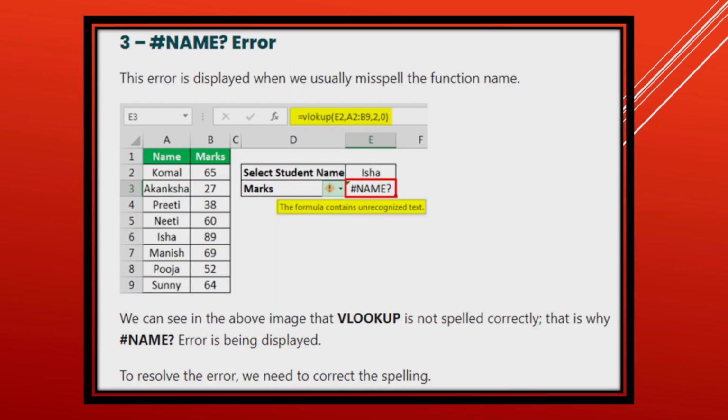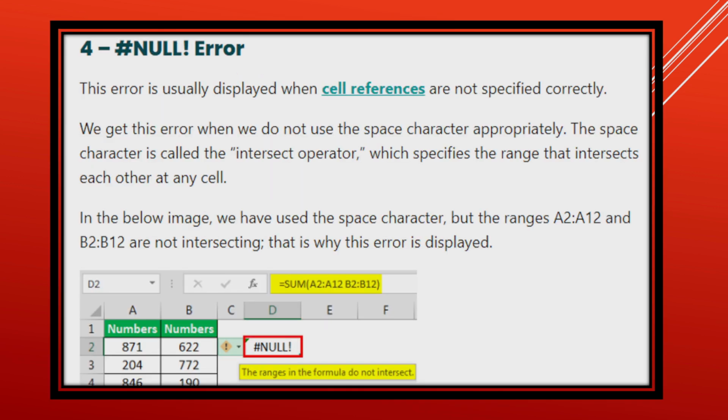Then we've got the #NAME? error. This error is displayed when we usually misspell the function name. Okay, so there you can see it's misspelled, it's not spelled VLOOKUP correctly. Okay, so when we spell it correctly, it should work.